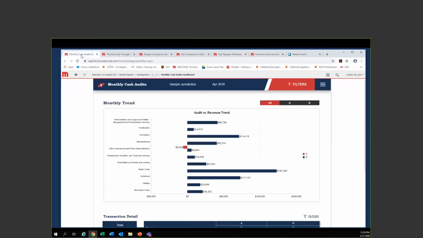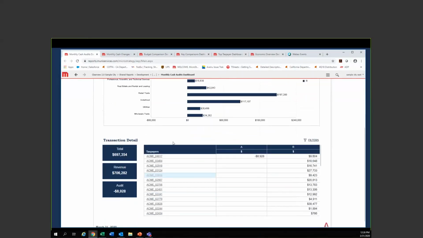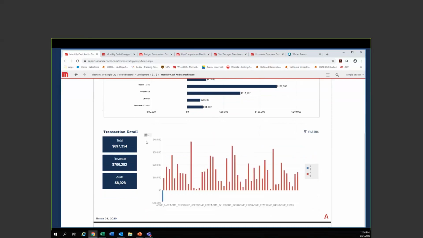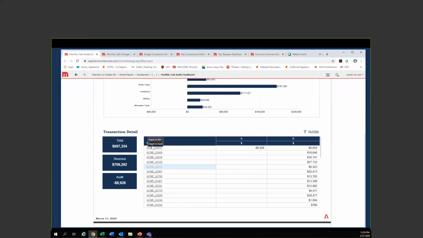The next is the cash audits. Again, this is information that's provided from the comptroller. So the red is an audit, so there is a correction in this data that we're using. So just to represent, the blue is just the regular revenue for each of the categories. And then we provide the taxpayer detailed information showing that there was an audit for A, so there was a correction and the revenue associated with it. Again, you can chart it, tabular, export it, and you have your quick comparison here.